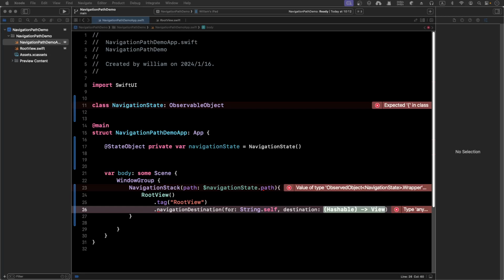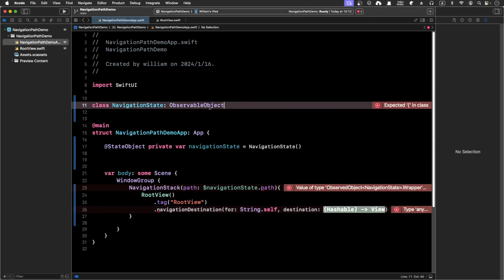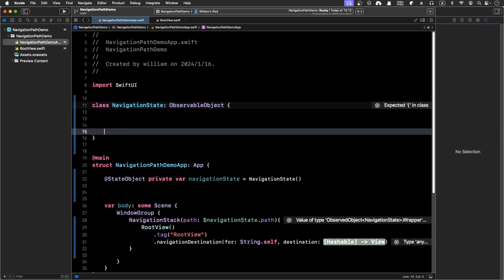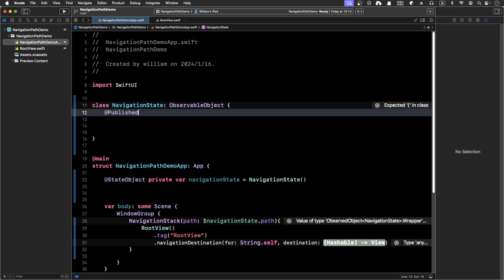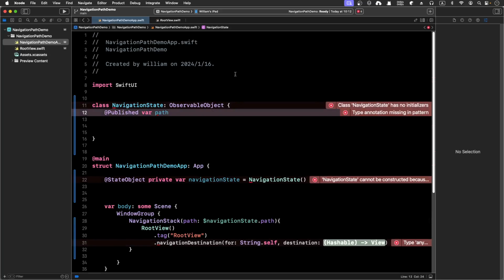So I think I need to publish that in this class, in navigation state. So let's just finish here, because if I do not finish, it will give a lot of complaints. So let's just publish so I can use it. Right now I did not have a path, so if I use path, it will give me an error, and I'm going to say navigation path.